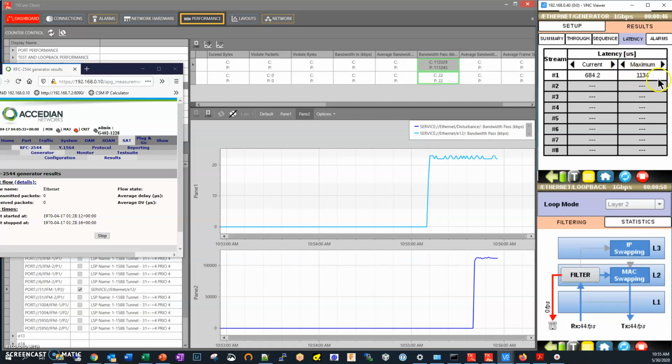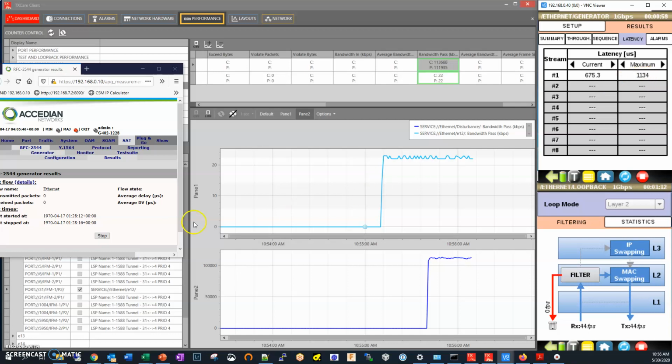So you can see here that, as you know, this is creating a fairly substantial packet delay variation, in a large number of microseconds, between a minimum of 622 and 1134. All right, so let me stop this flow, and let's go back and stop the traffic generator.